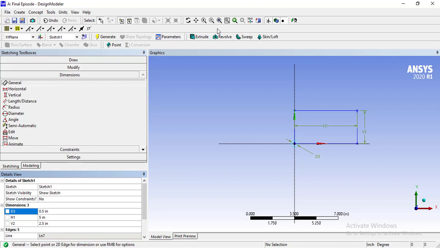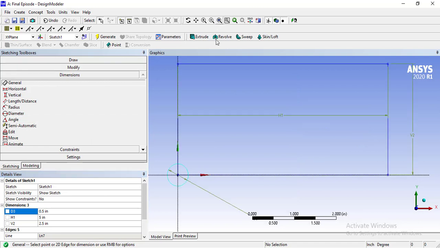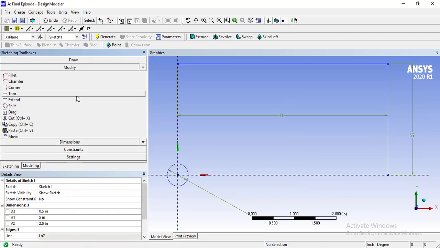Now go to select auto fit and go into the modify tab and select trim to trim this extra portion of the circle, and we will also remove this extended part of the rectangle like this. Now our plate with a hole, which is 1/4 of the portion, has been completely modeled.